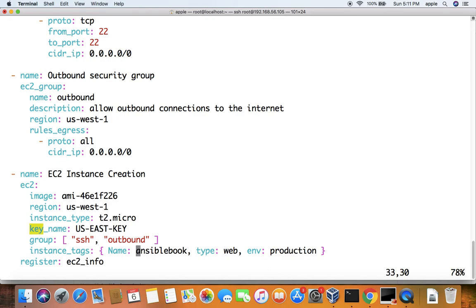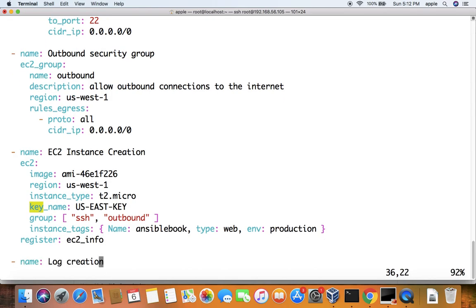All AWS objects have this name tag. This is the name of the tag, that is Name, very obvious. And the name of my object, that is an EC2 instance, is Ansible book, and the type is a web instance. I'm going to use this particular instance probably as a web server for my enterprise. And then the environment in which I'm going to use this particular EC2 instance is going to be production.